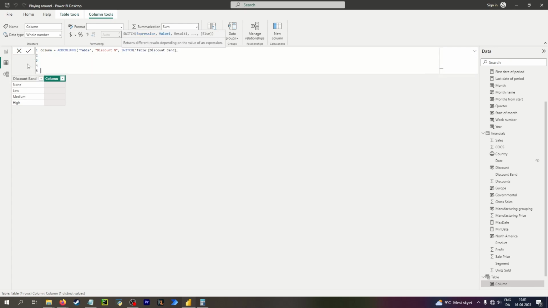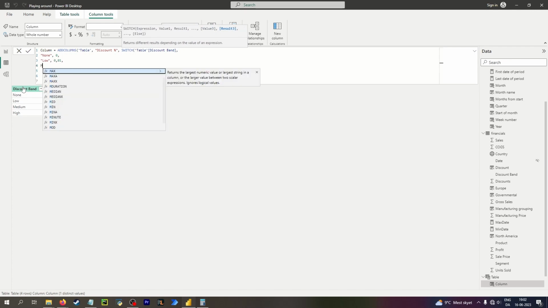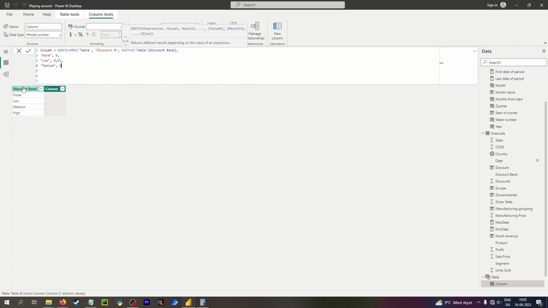And because I'm looking up actual values, I can say none. So if the value is none, it should be 0. And if the value is low, I don't remember what that would be, maybe 0.01. And medium was 5%. And I probably need the full stop as comma.